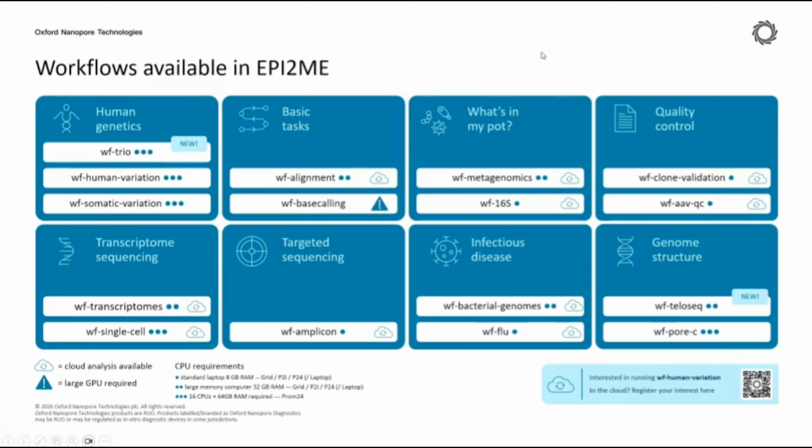In terms of the analysis pipelines or workflows, those are already developed and can be used directly. These include ones for human genetics, some basic tasks, targeted sequencing, and transcriptome. For our topic today, the bacterial genomes or microbial genomes, we have one specific pipeline, which is the wf-bacterial-genomes, that can be used to handle microbial whole genome sequencing data to help us assemble the data into a full genome and also to profile or characterize the genomes accordingly.